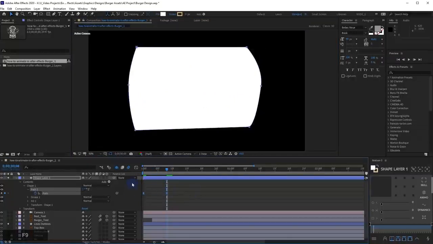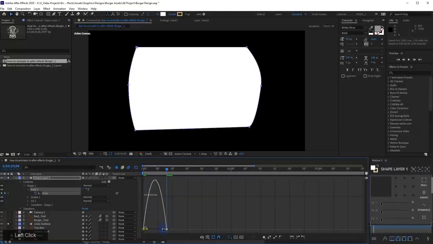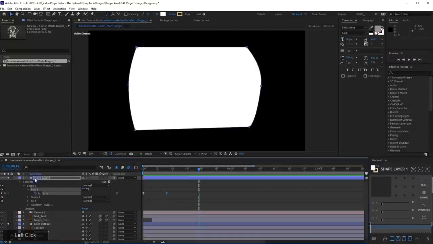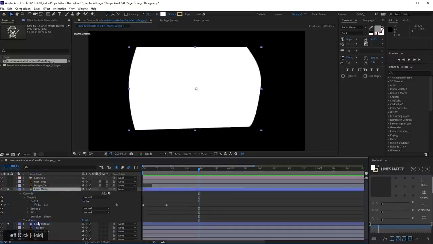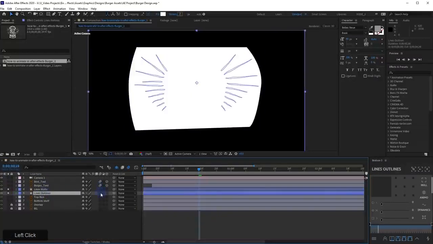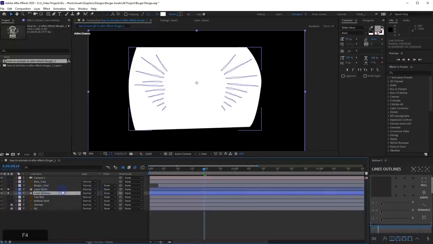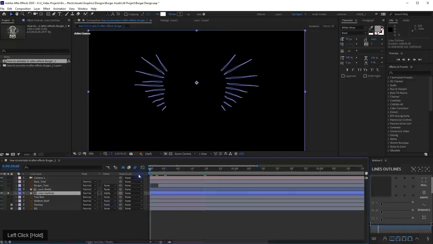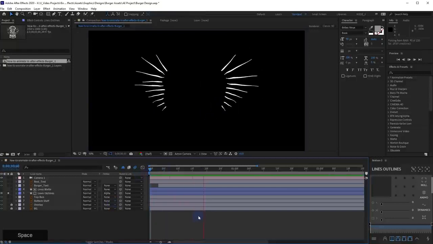And then I probably want to ease these and then jump in here and modify this curve such that it flies out like this. So pull this handle all the way to the left, pull this one all the way to the left, like that. Cool. I'm going to select the layer, name it Lines Matte. Very good. Pull it down above my Lines Outline layer. Hit F4 on the keyboard to toggle the modes, and then take my Lines Outline and set it to Alpha Matte.